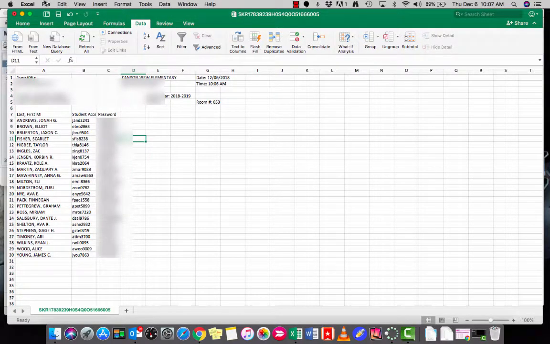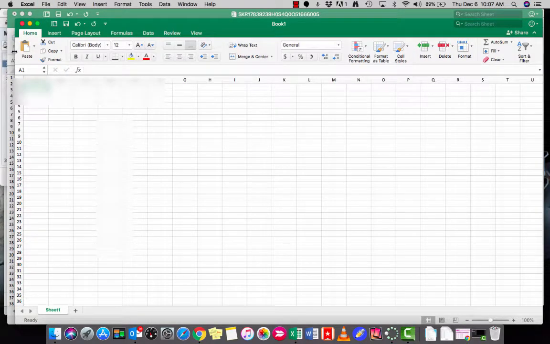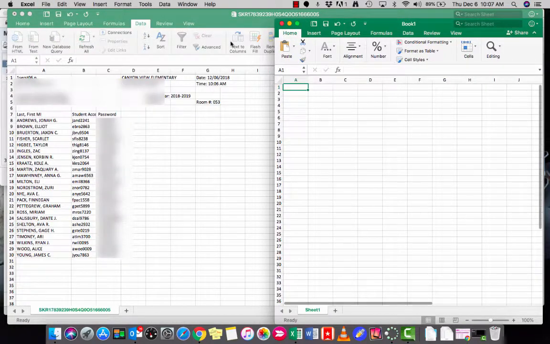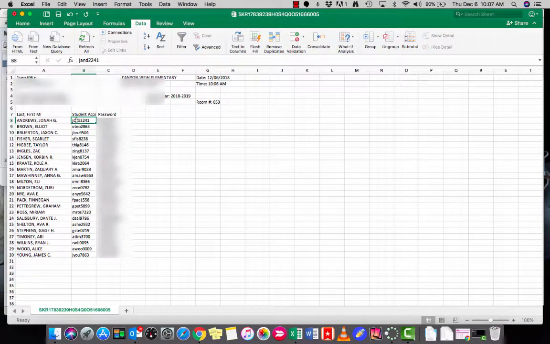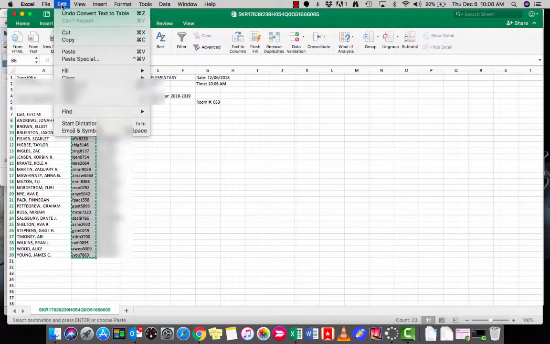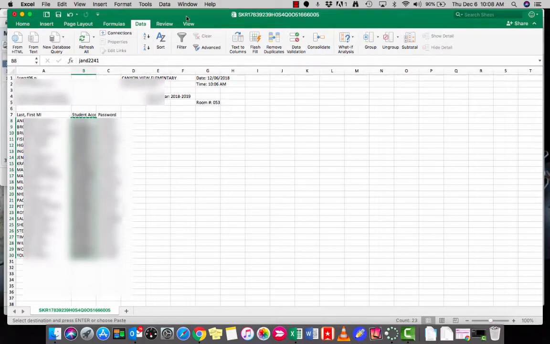So what I will do now is I'm going to just open up a new document. Just kind of move it over to the side for right now, and then I'm going to click and drag down just the usernames. And then I'm going to do a Command C to copy it, or I can also come up to Edit and copy from here.